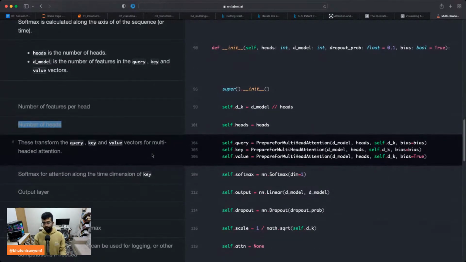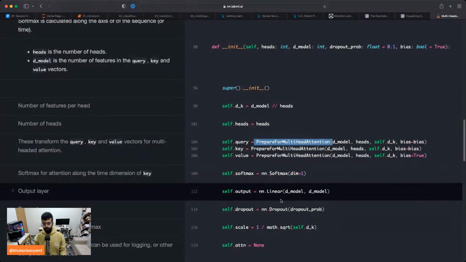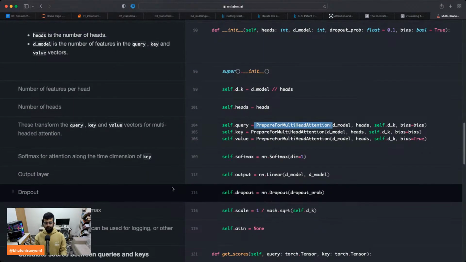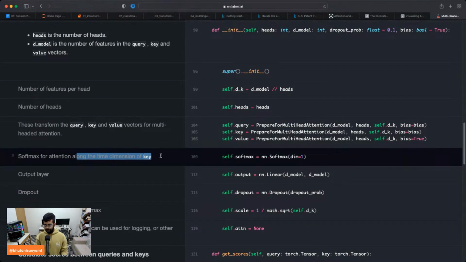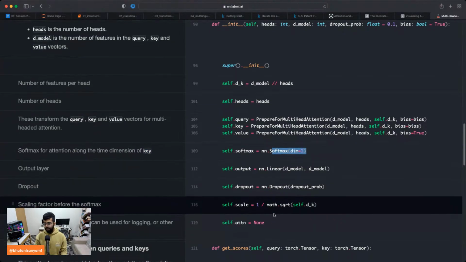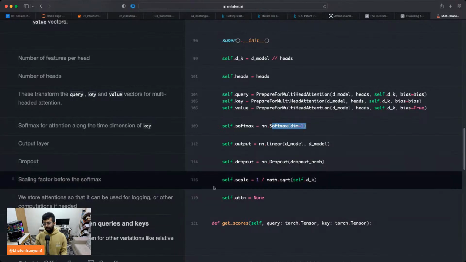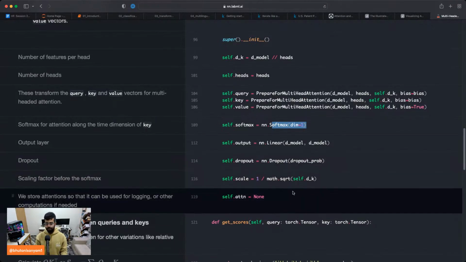And then we perform these transforms to query, key and value for multi-head self-attention. So we had created prepare for multi-head self-attention, and now we'll store the query, key and value by passing all of these values to it, not functions. From there, you take a softmax for attention along the time dimension of key, which would be the first dimension. Then you pass the output through a linear layer, calculate the dropout, and scale the values before applying softmax.